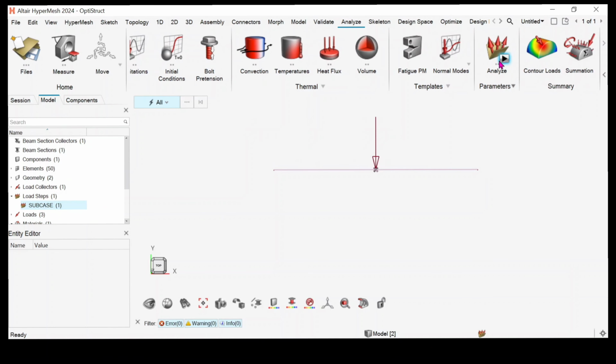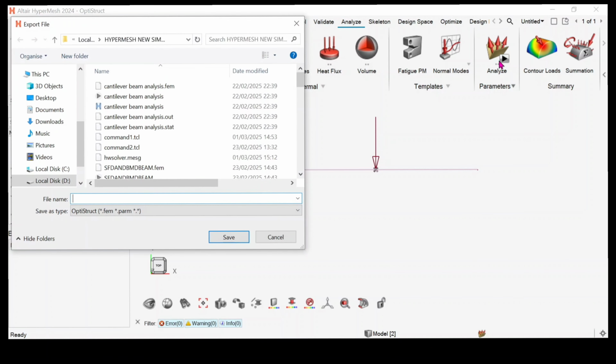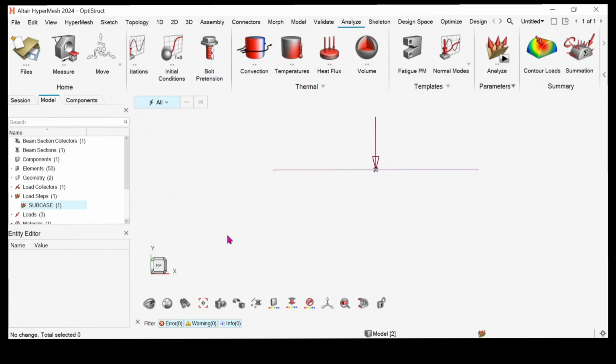Then we have to go to Analyze tab. Click on the Analyze button, and we have to give the name beam underscore simply supported beam, and save this one. It will ask like this: give all, standard, preserve, and export. The OptiStruct solver will solve, and it will give the pop-up. Select the run option. So it will give message analysis completed. Click on the results.